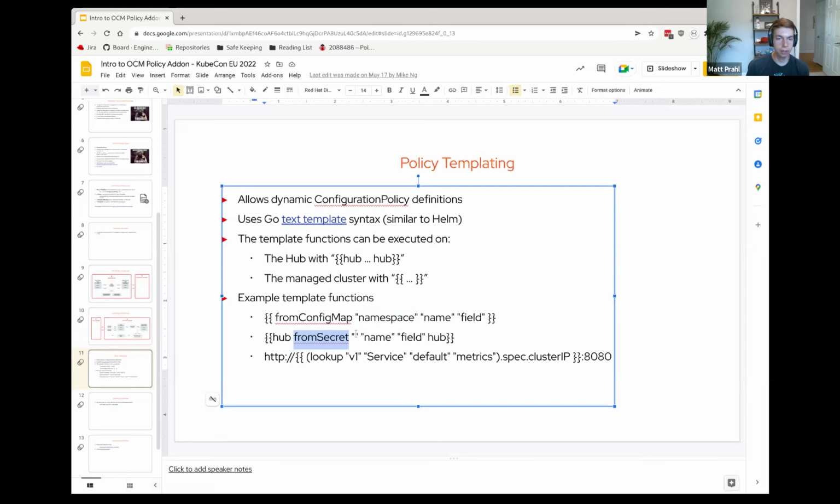And on the hub, I forgot to mention, there is a restriction where you can only access objects that are in the same namespace as the policy that you defined on the hub. There isn't a restriction for the managed cluster templates. So in this case, I just leave the namespace empty because it'll default to whatever namespace the policy is in, then the name of the secret, and then the field within that secret. I'll show this specifically in the demo.